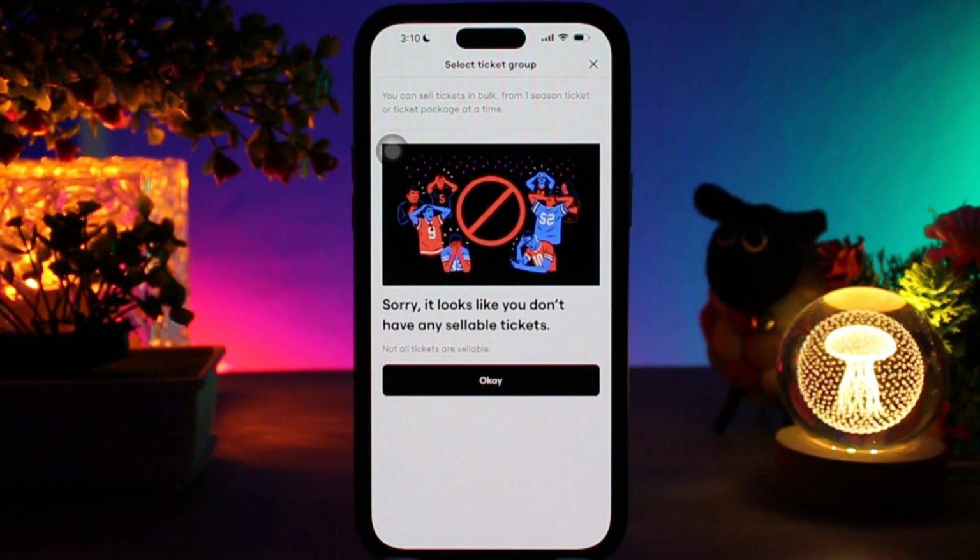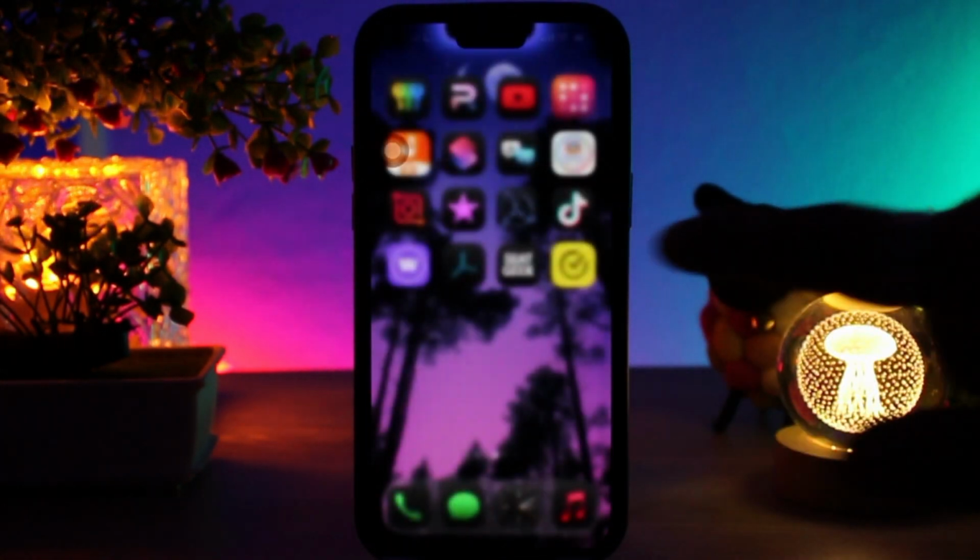By simply reviewing the details and then tapping on list tickets, your tickets are now live for resale. So these are a couple of steps that you can apply, and that's it for today's video.